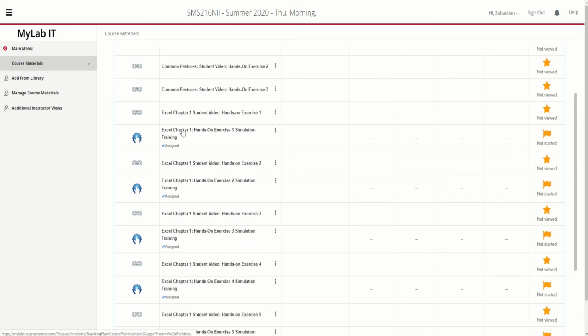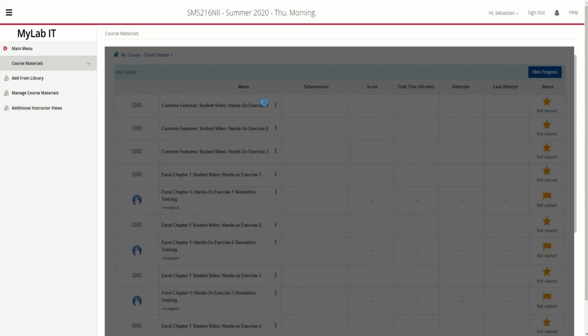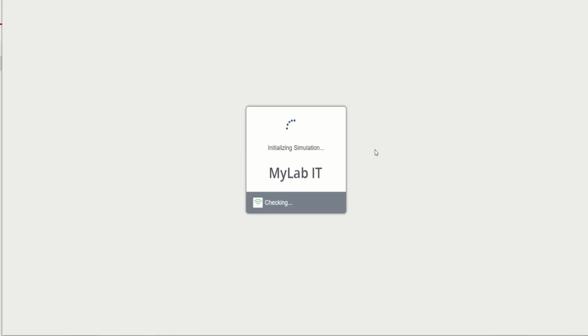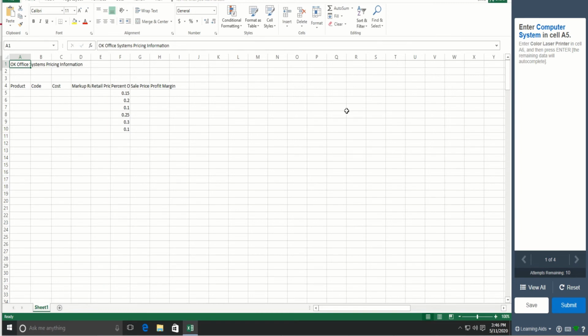So I'm going to click on the hands-on exercise simulation. Now remember, if you have a pop-up blocker, it's not going to work. It won't pop up. But for me, it's looking pretty good. So basically, here's my simulated environment. And what it's doing is I can now click on enter. The instructions are over here on the right-hand side. So actually, this is really good. It says enter computer system in cell A5. Well, in cell A5, you would actually click here and you would type what it's asking you to type.